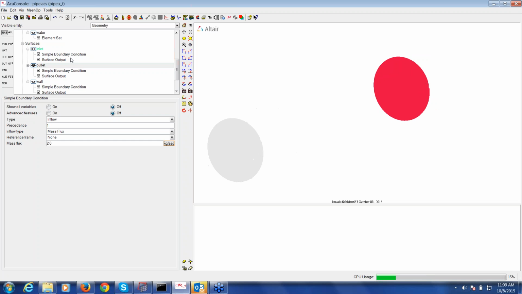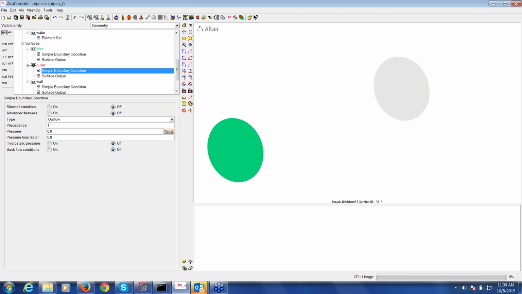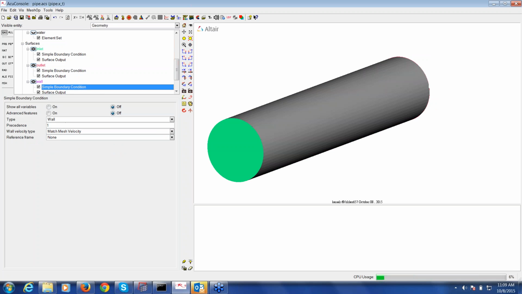This is my outlet. The red part is my outlet, and I have given only an outflow boundary condition. So pressure is normally 0. Basically it takes atmospheric pressure if you assign 0 here. Okay, and this is my wall. So wall is nothing but a wall boundary condition. Very simple boundary conditions. Just say water is flowing at 2 kg per second. That's it. Outflow is outflow.